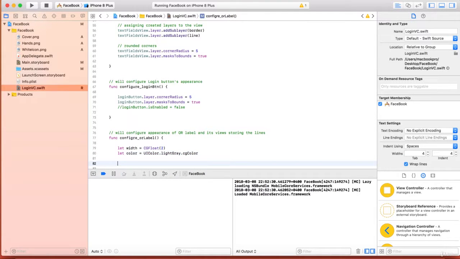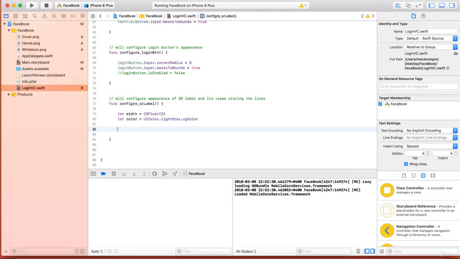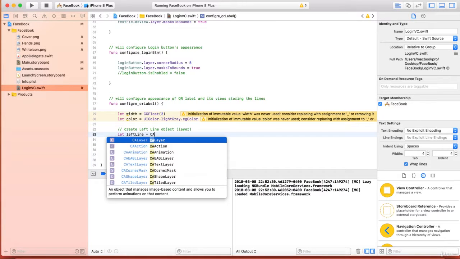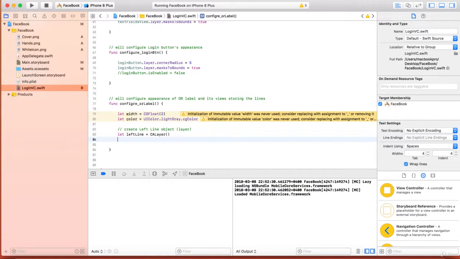Okay, so now what we will do is we will create the left line object or layer. So I'll call it let leftLine, which means create a constant called leftLine, which will be of type CALayer, open and close round brackets. So then now let's declare a width of this.